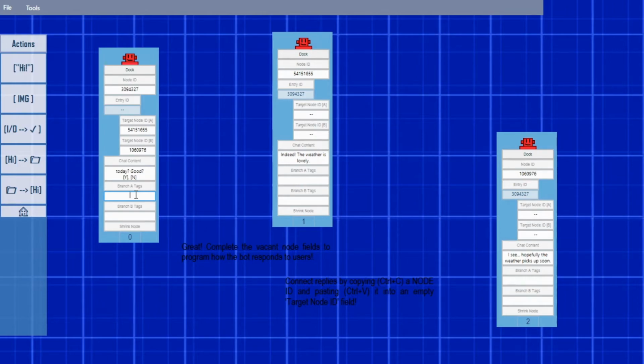So if the user types Y in the branch A tags field, then they should be taken to this particular node, which is connected to branch A of the first node. Respectively, if I write N, then this is branch B, the tag is N, branch B connected to the final node, so you see there's a connection. So branch A takes me to the top node, or rather node 1, and then because I'm using OBS, it's a little bit hard to see, finally branch B takes me to the node on the farthest corner, this one here, number 2.